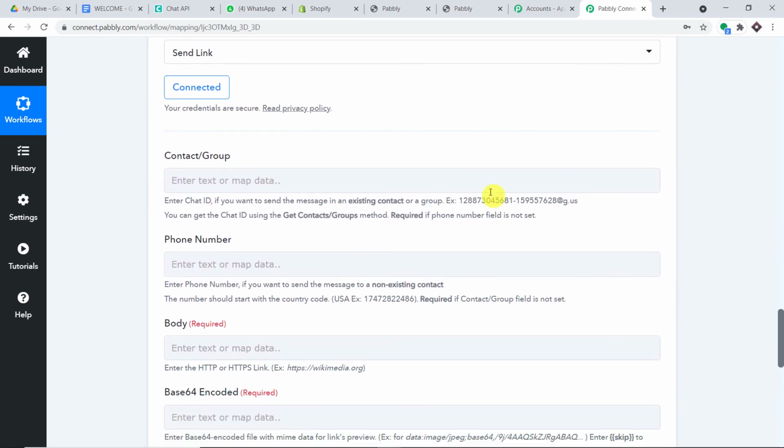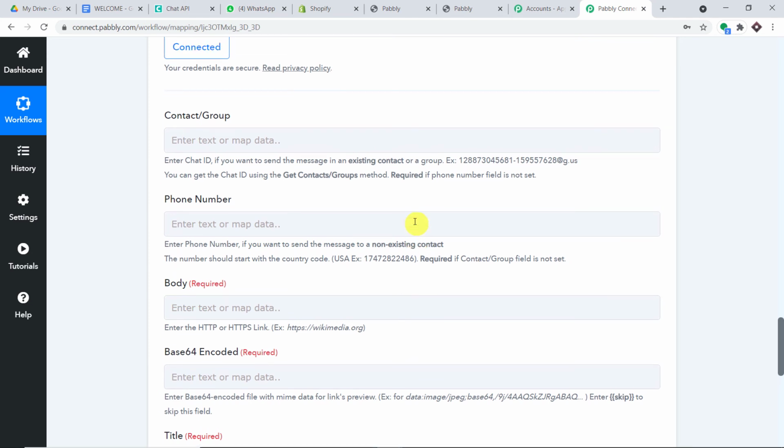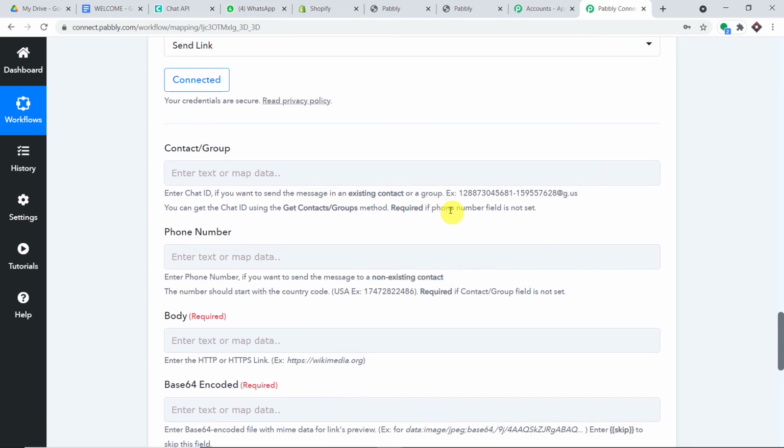So when you click on save, we will have a set of fields in front of you. The purpose of these fields is very simple. We are going to compose a message in Chat API to be sent as a WhatsApp message from the data that we have collected from Shopify and Google Drive via Public Connect. Now we have the first field, that is contact/group. Now we want to send the message to a particular person. In our case, the particular person is the customer who has registered himself on my Shopify store. So that is why we are not going to deal with the group. We are just going to ignore this field.